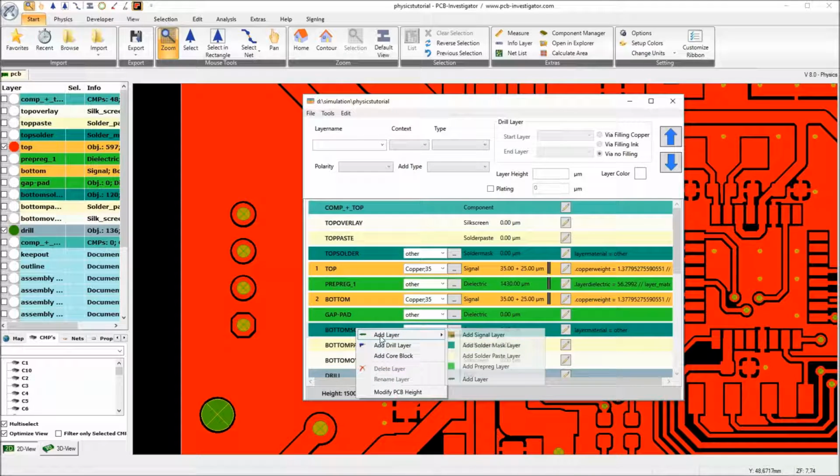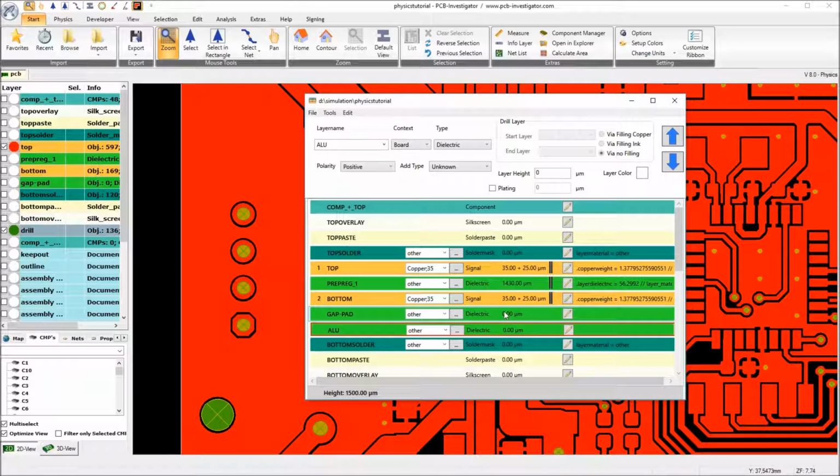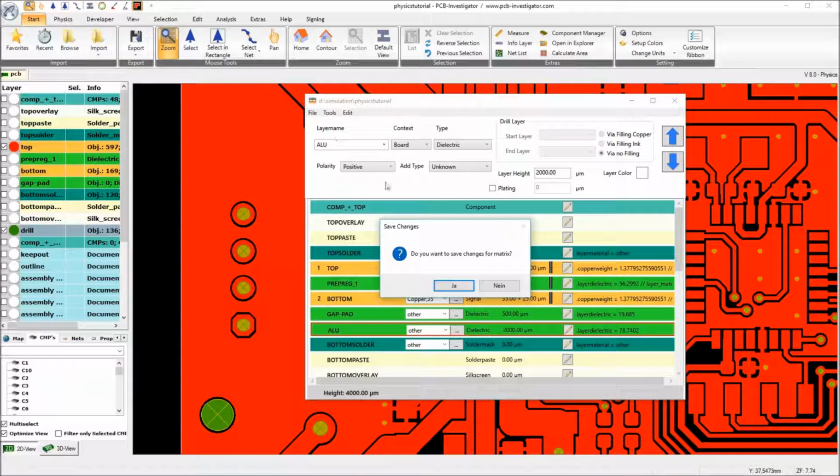And I will add another prepreg layer, which is an aluminium plate at the end, but I define it as a dielectricum layer. And this is the aluminium plate. And give those layers a height of 500 micrometer for the gap pad, and let's say 2000 micrometers, so 2 millimeters for the aluminium plate. Okay, so file and save.